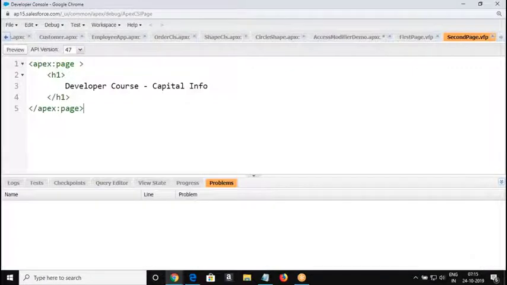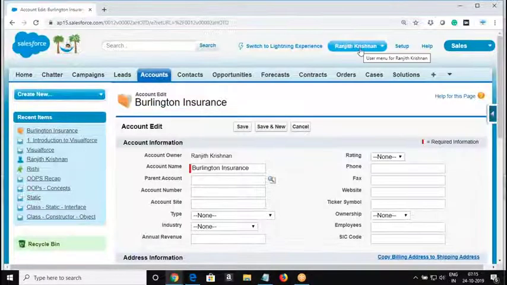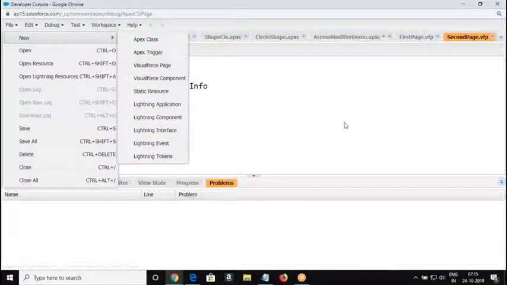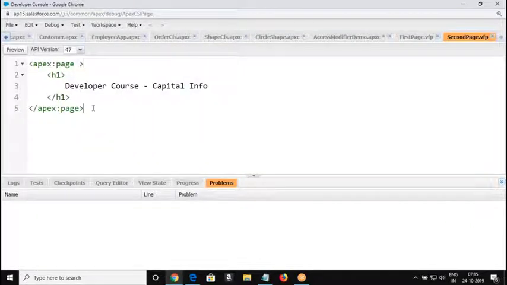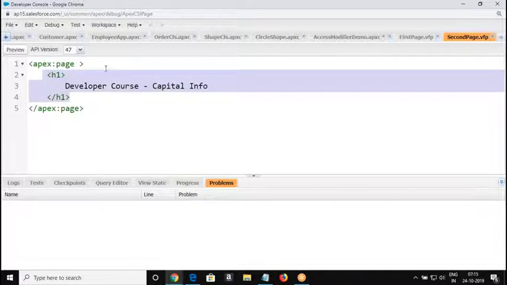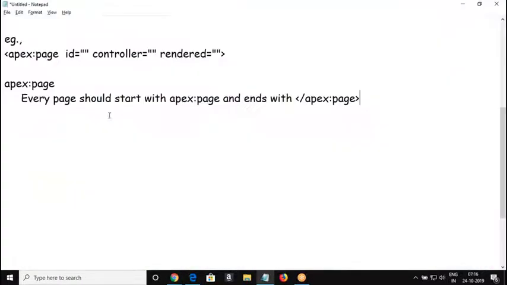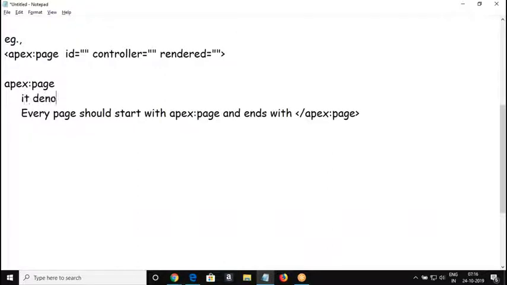How can you build your page? You go to the developer console, File, New, Visualforce Page. You can see the page consists of every other tag wrapped inside the tag apex:page, /apex:page. So apex:page is nothing but your Visualforce page. It denotes a VF page. People are able to follow this, right? Okay, right.